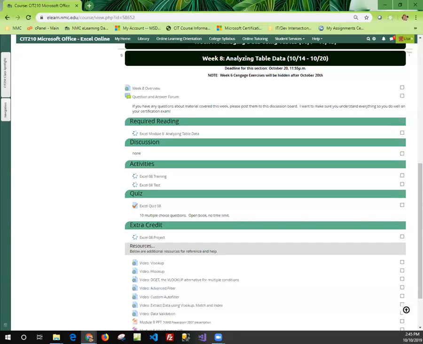So you are going to learn how to filter a table, which involves using the drop-down arrows next to data you have converted into an Excel table. You're going to learn how to create your own custom filter and how to do advanced filtering. Then you're going to learn how to extract table data.